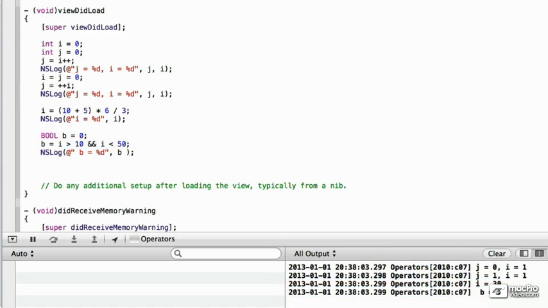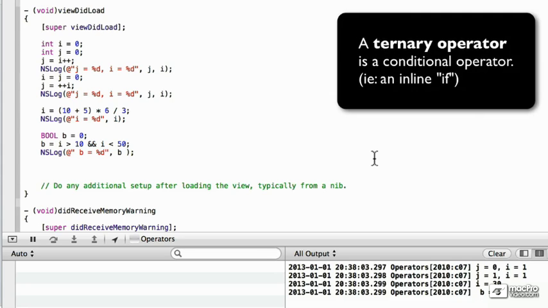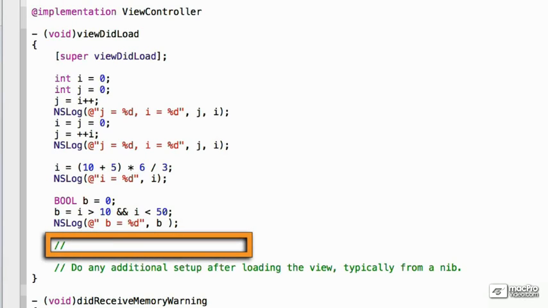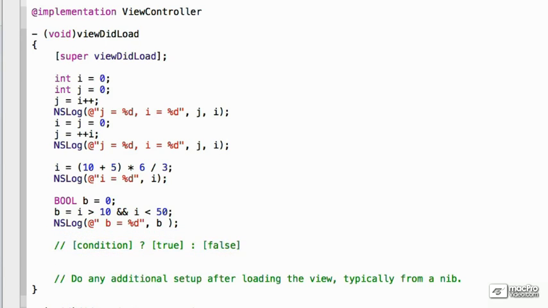Now, there's one other operator that we'll mention, which allows you to do a conditional statement, and it's basically an inline if statement. It's called the ternary operator. And I'll just, in a commented section, display how it works. We've got the condition with a question mark. If it's true, whatever value is there, and if it is false, whichever value is here is put into place. Okay, so let's see how it works.